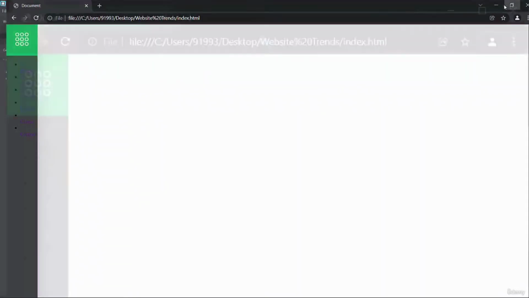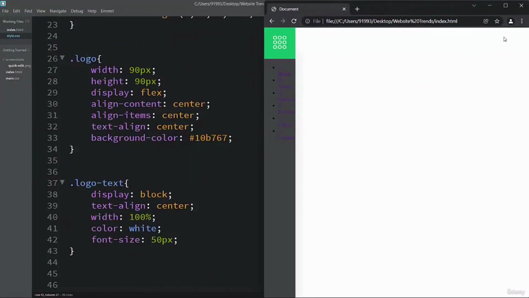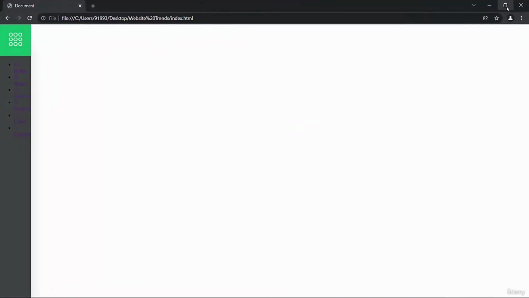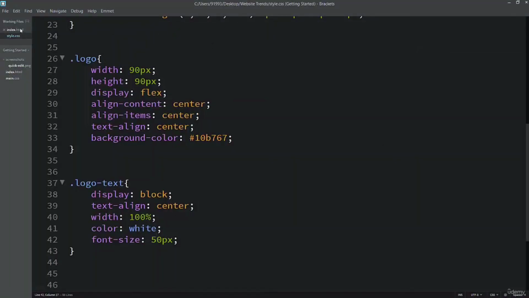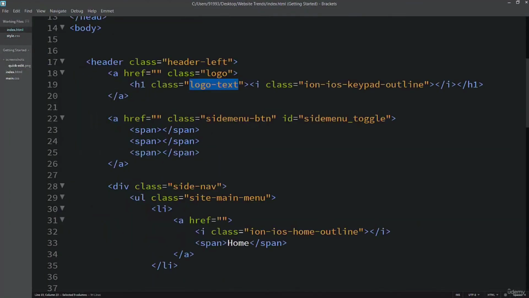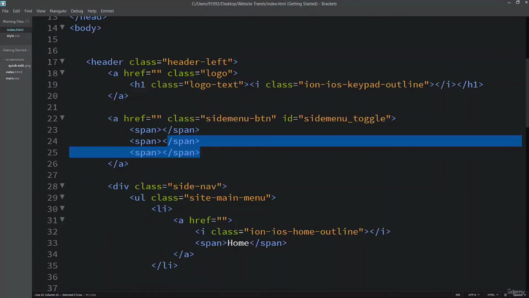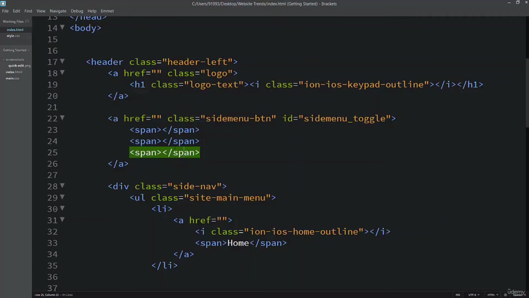Friends, right now we have to work on the mobile toggle here. As I have shown earlier, when I decrease the browser size, we get a toggler here, the mobile toggle. For that we have already created the span tag and the class as well. Here on the index page you can see we have a class and also 3 span tags available for the toggler menu. Okay, so let's do this. The first class we have is side menu btn.